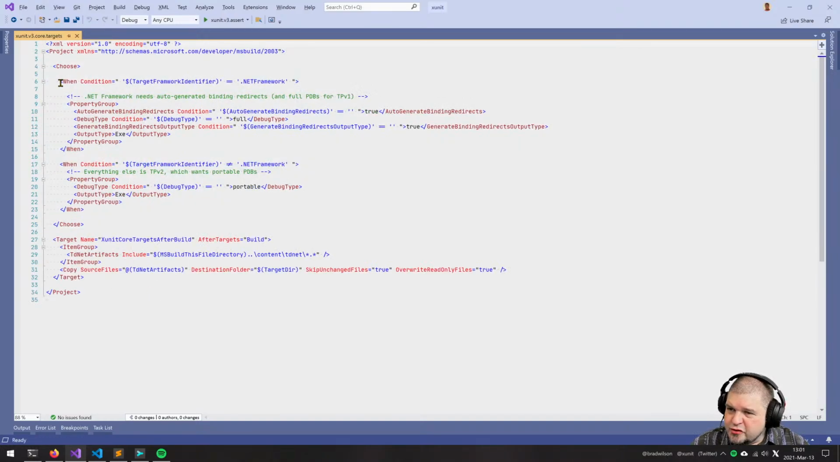So then here we do a choose. When you're running a .NET Framework, we absolutely need to auto-generate binding redirects. We want full debug, so full PDB for Visual Studio Test Platform v1. We want you to generate the binding redirects output type. And again, output type exe. Put this in both places. I don't know why it's not working. For everything that's not .NET Framework, we want you to use portable PDBs because that's what the VS Test Platform v2 wants. We still want you to do an exe.